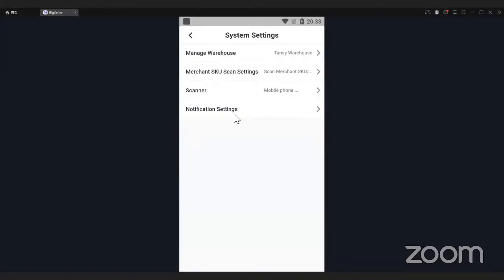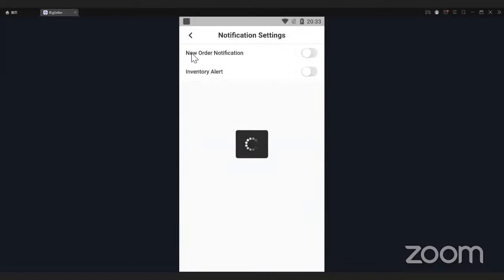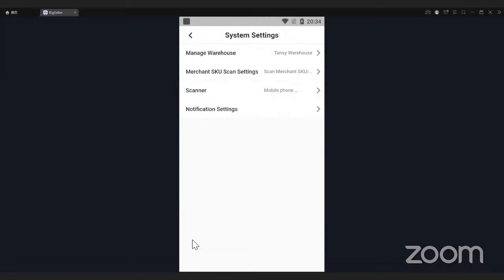notification setting. Remember to enable this button, the new order notification. So every time you have a new order, our system can send you a notification, and we will send it every 15 minutes. So when you have a new order, BigSeller will send you a reminder, like you have a new order, please process it as soon as possible. Enabling the new order notification can help you reduce order cancellations.